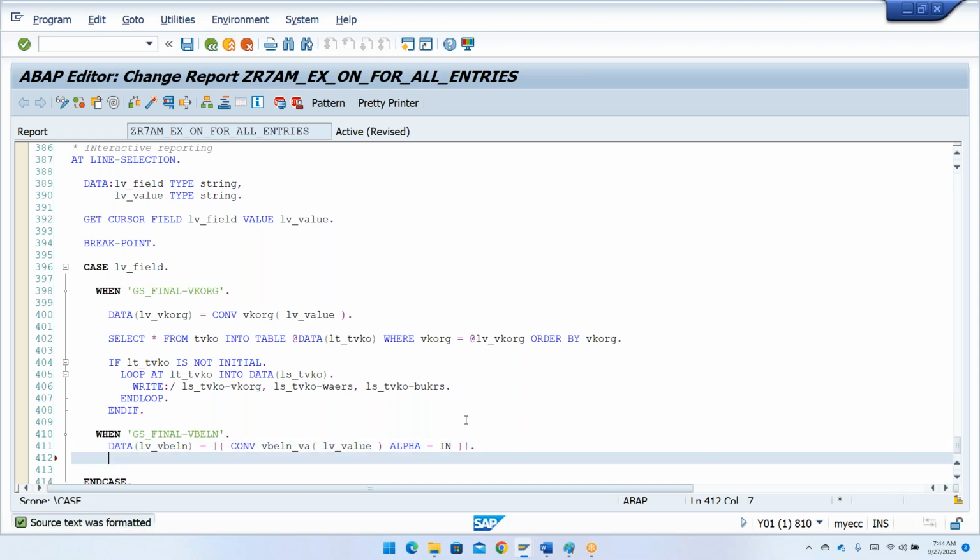And I'll just say write sales order interactive report logic has to be written. Interactive report logic needs to be written. So this is what the thing is.